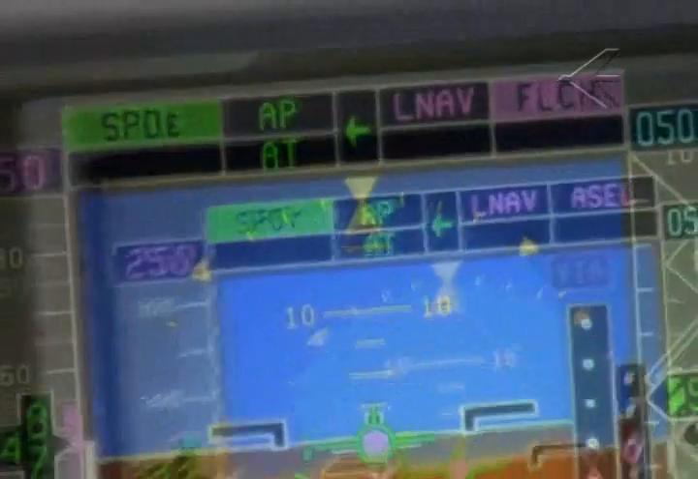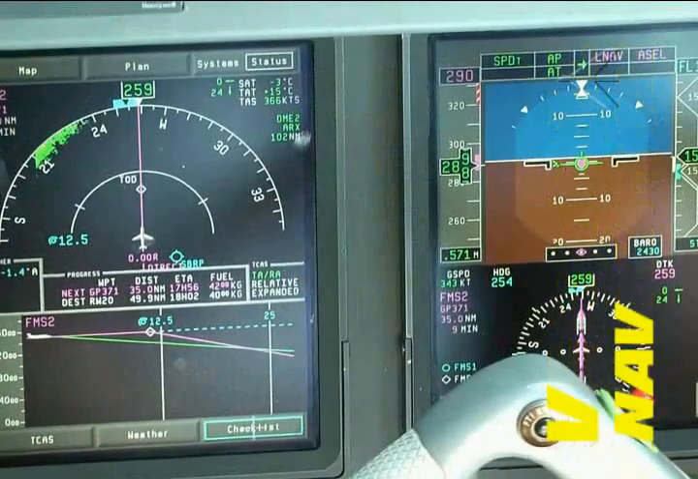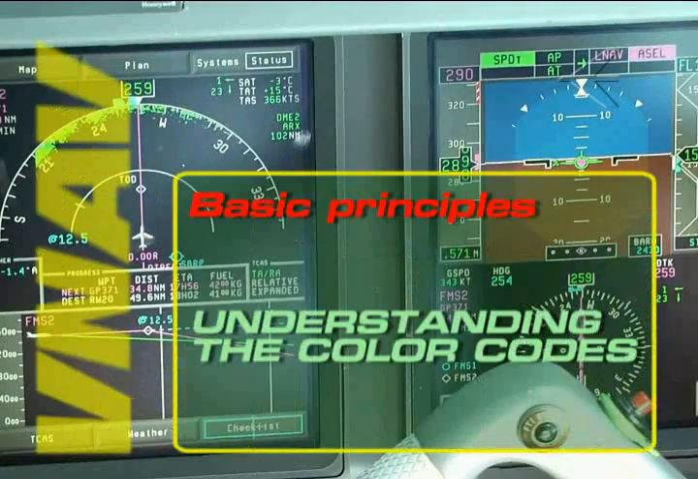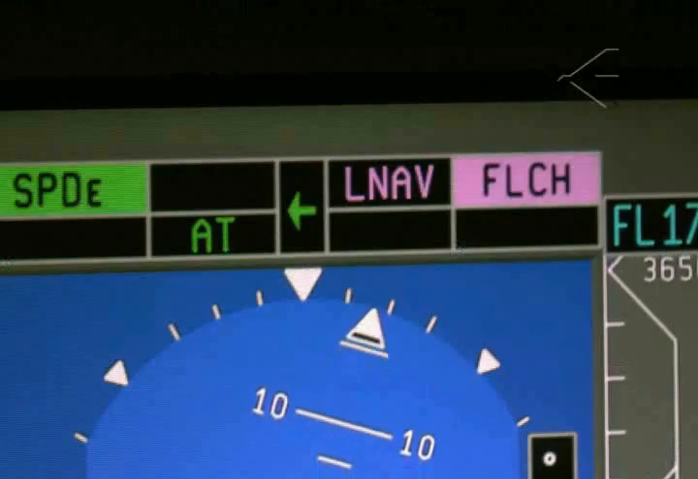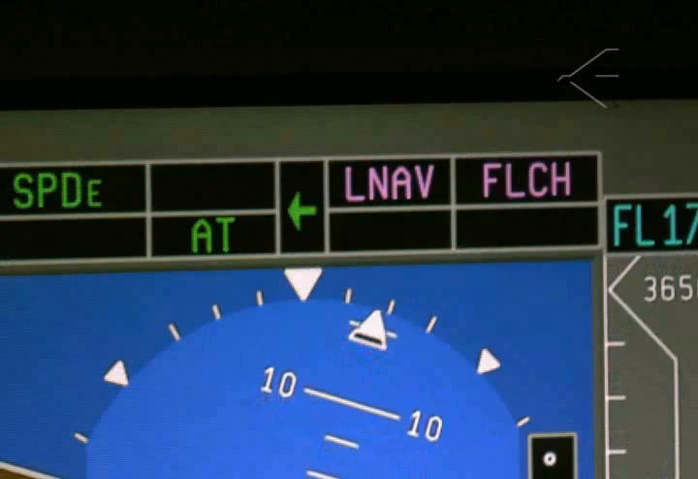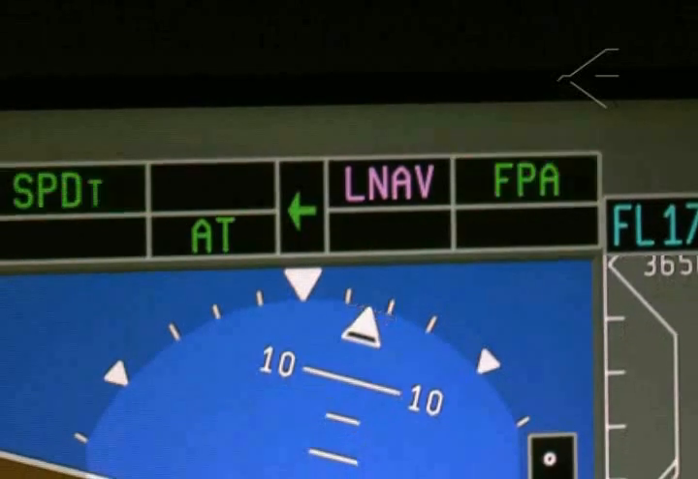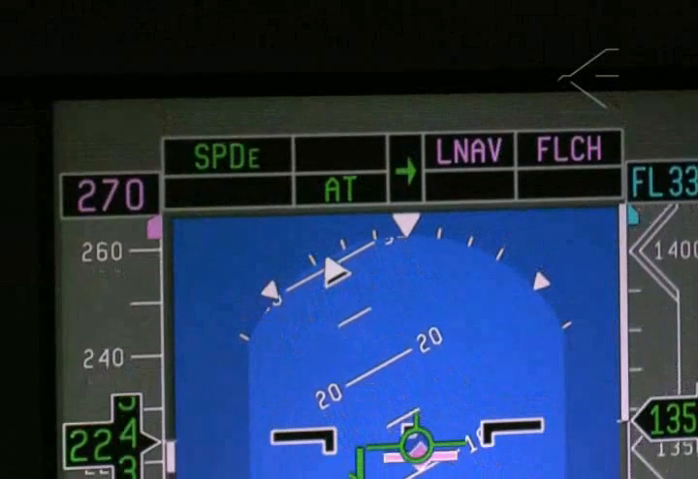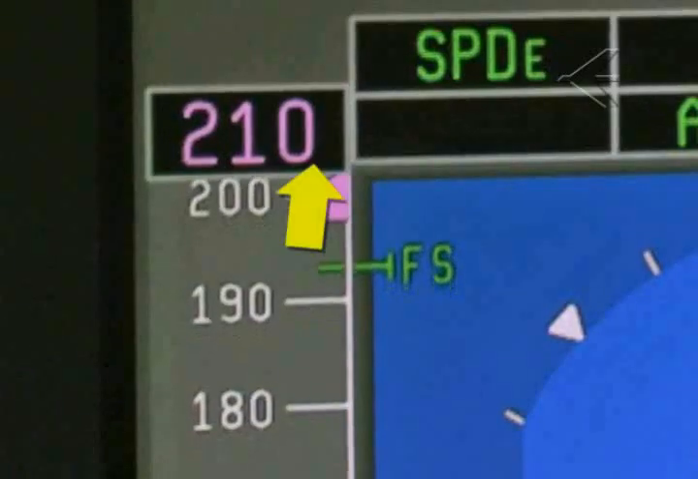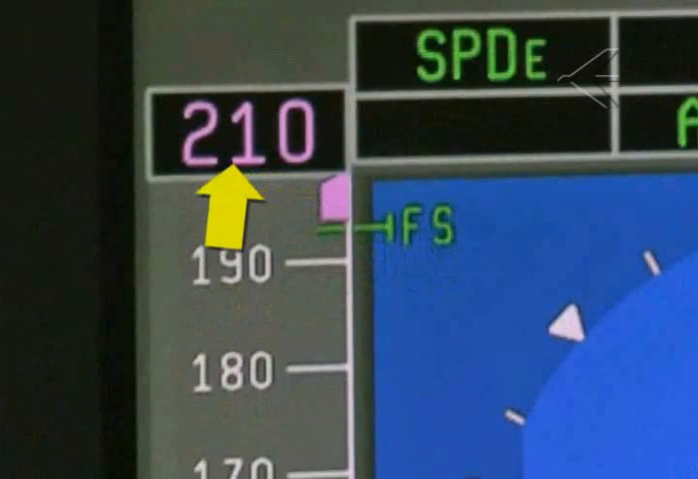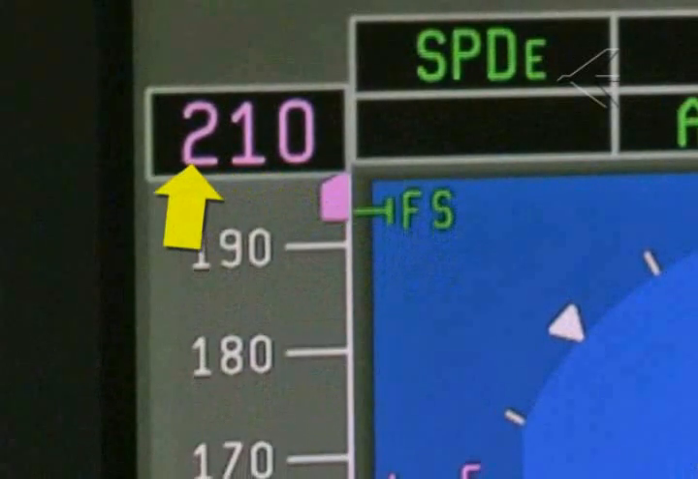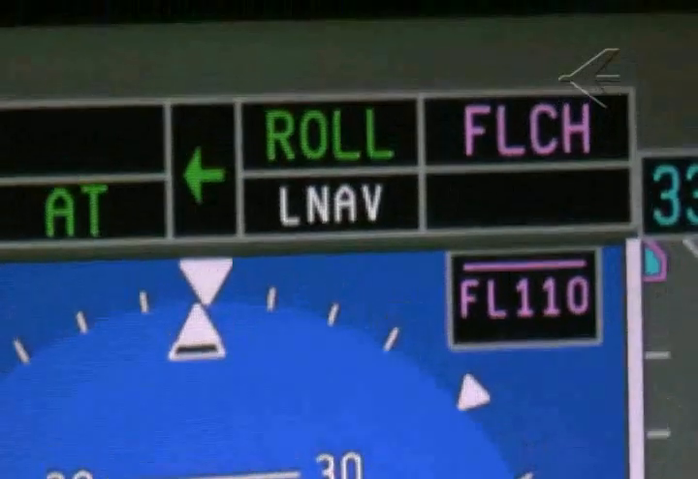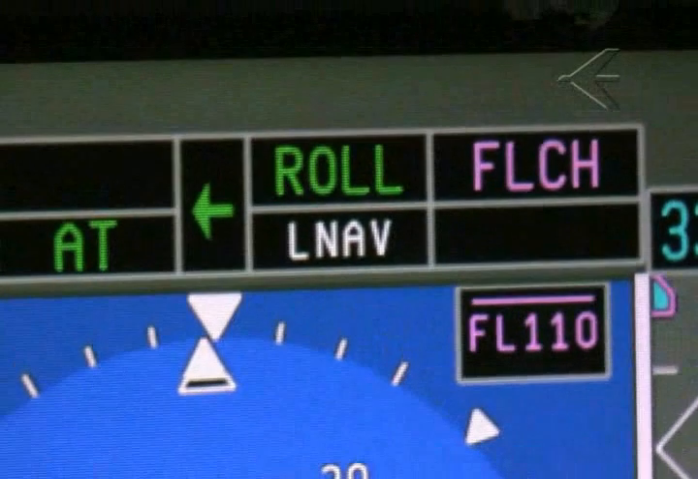Let's start by mentioning the basic principles behind VNAV. The understanding of the color code of the labels shown on the FMA and on the PFD in general is crucial to the understanding of VNAV. If, for example, the selected speed on top of the speed tape is magenta, it means that such speed is programmed into the FMS and is being used as a reference by the flight director. Labels in white mean that a mode is armed but not active.